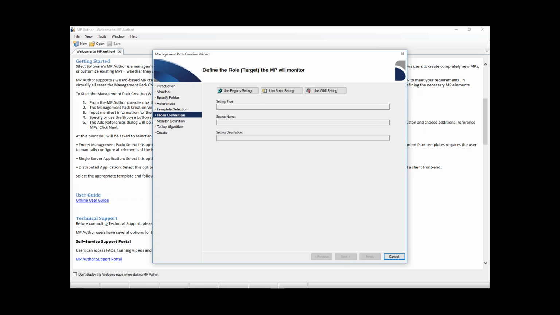And that will launch the wizard. You can see the table of contents down the left-hand side. These are the steps we're going through. We'll complete the role definition, then the monitor definition, and then a roll-up algorithm, and then we can go ahead and create the management pack. So in order to define the role or the target that the MP will monitor, we have three options here. We could use a registry setting, we could use a script setting, or a WMI setting. I'll use the registry setting today.